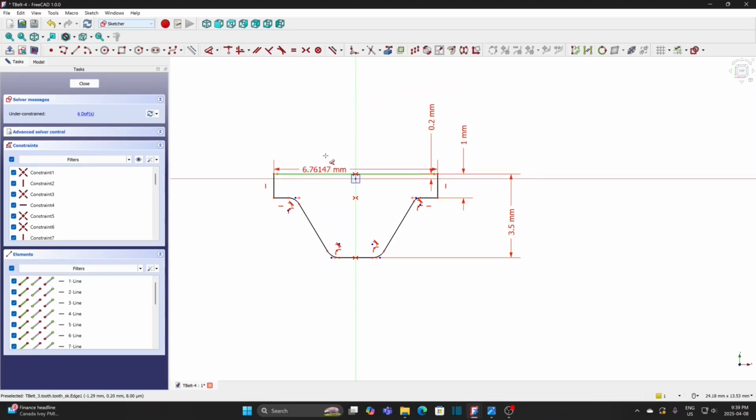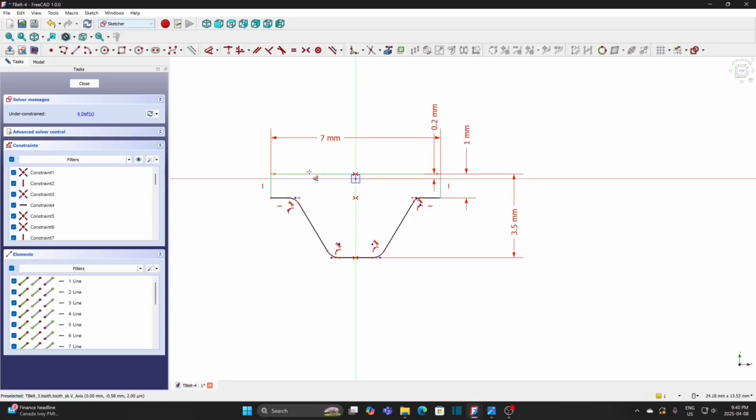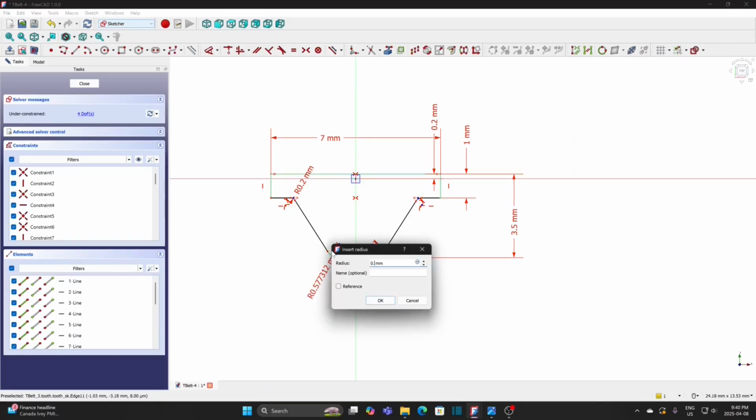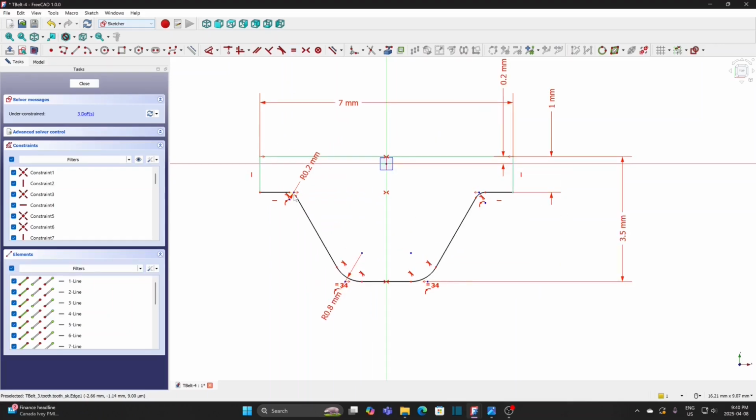Set this line as 7 mm. Set radius as 0.2 mm. This one is 0.8 mm. Make these 2 arcs equal. These 2 arcs are equal too. These 2 points are 3.5 mm apart.